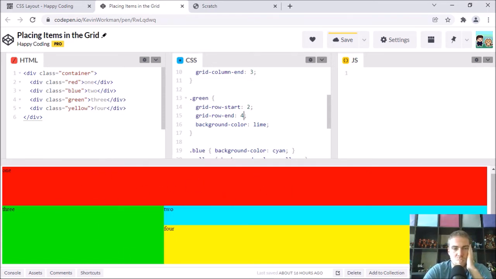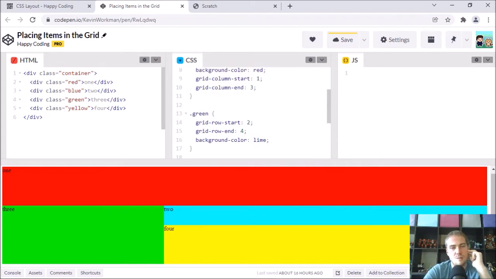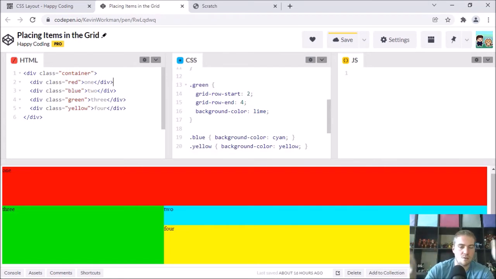The other thing I want to point out is, check out the HTML here, and specifically notice the order of the HTML. So my red div is first, then my blue div, and then my green div. So my green div is actually third in the HTML, but if you look at the page, it's actually second. That is because by default, grid layout will position your child elements in the order that you have specified them in the HTML, but you can use these row start, row end, column start, and column end properties to move stuff around in the grid.